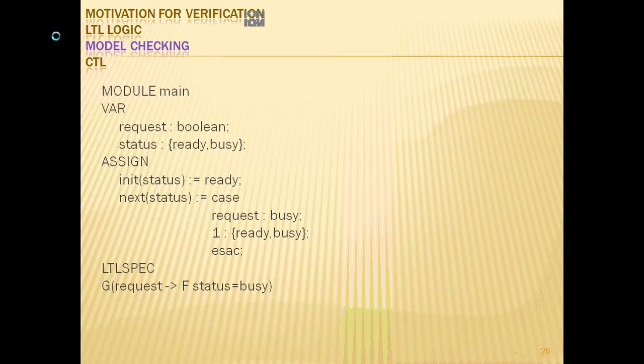Now this code is a sample example of NuSMV code, which has a main module, and it declares two variables, request and status, and it assigns the value for status. The first statement is the initialization of status with the value ready, and the next status is an expression which is a case statement. An LTL specification might also be specified in the program with the keyword LTLSPEC.